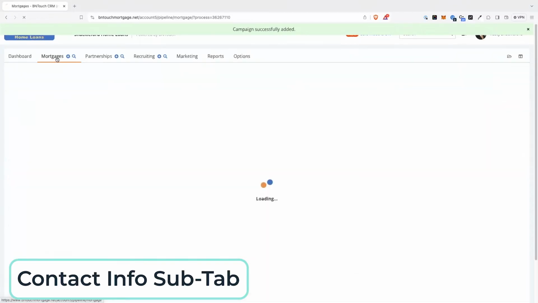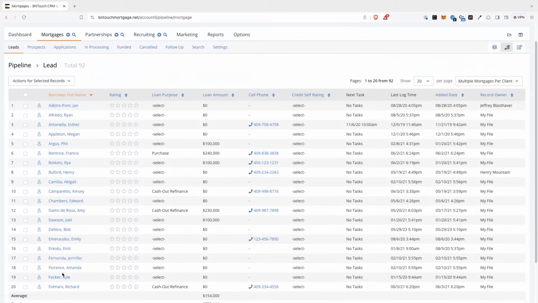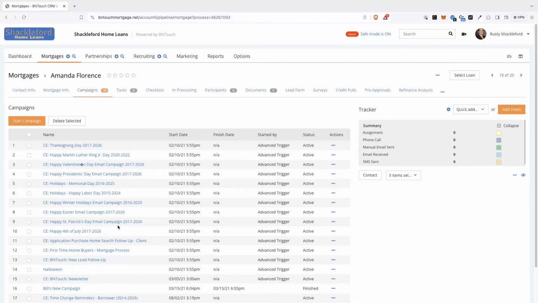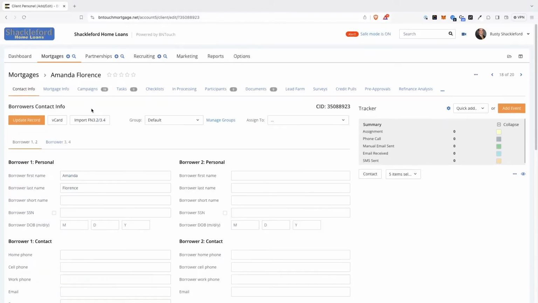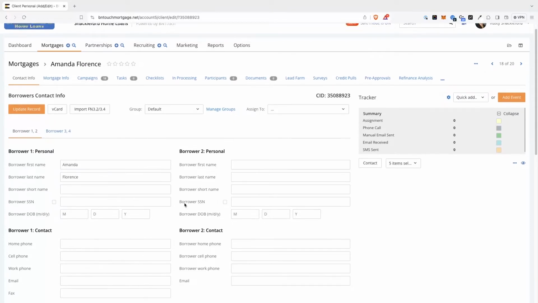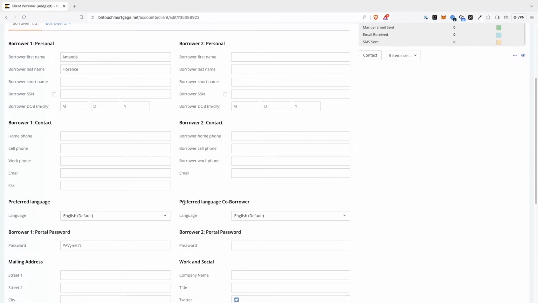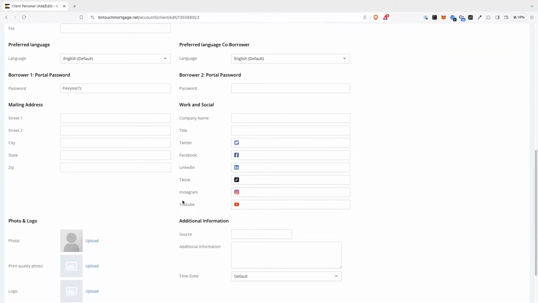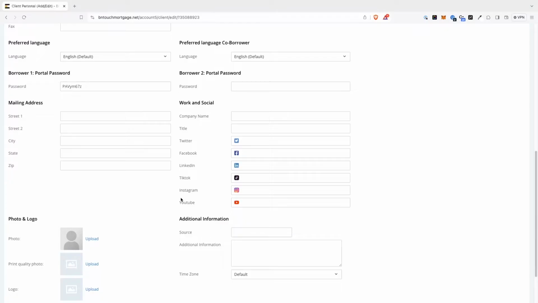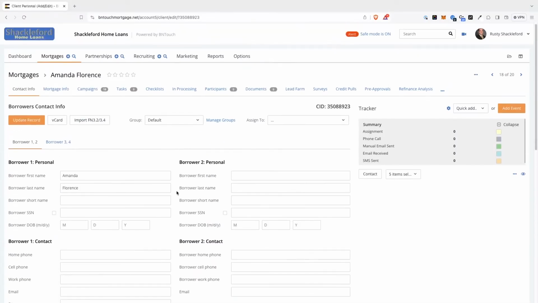In the Mortgages tab, you can open any client's record by clicking their blue Name link. Here, the data stored for the borrower is separated into a series of subtabs. The first subtab, Contact Info, contains basic information for the borrower. This includes personal information like their name, social security number, and date of birth, various types of contact information, their preferred language, their mailing address, and social media links. To the right, you can also enter data for the co-borrower if applicable.